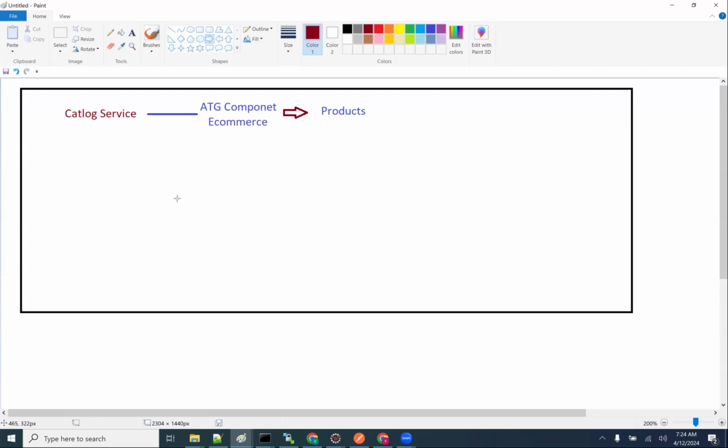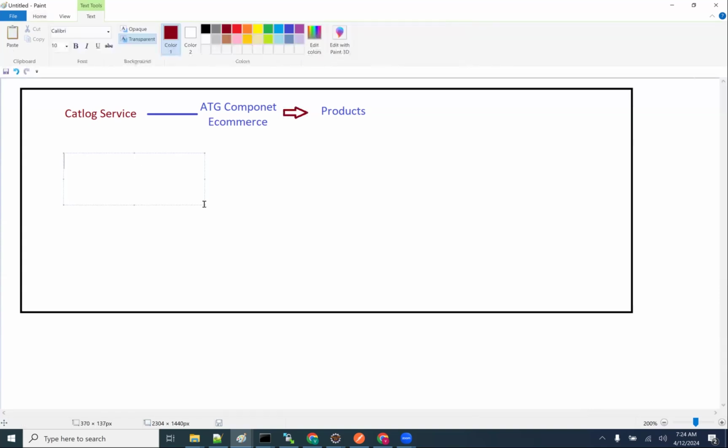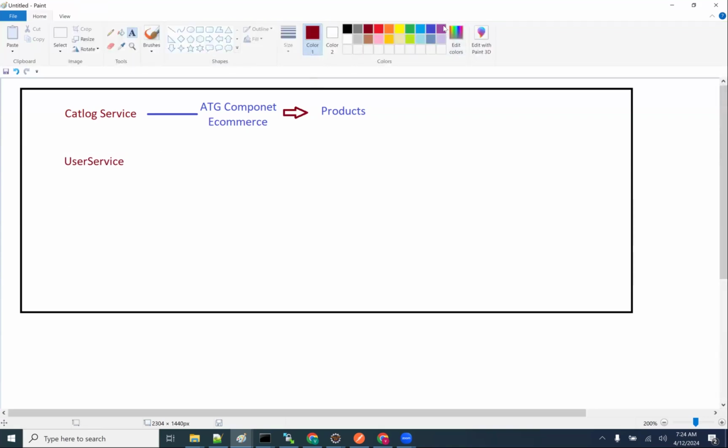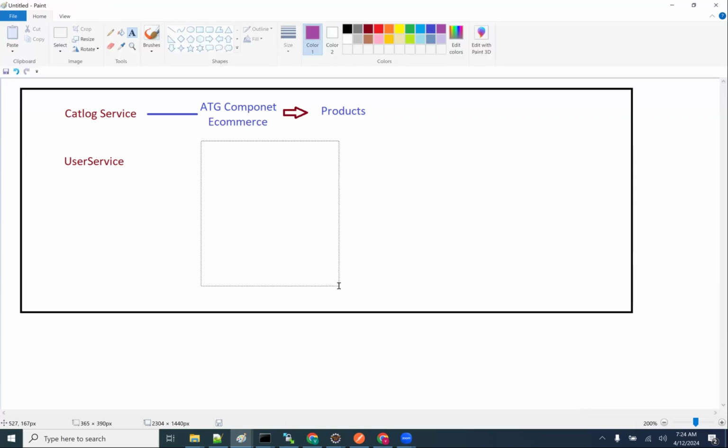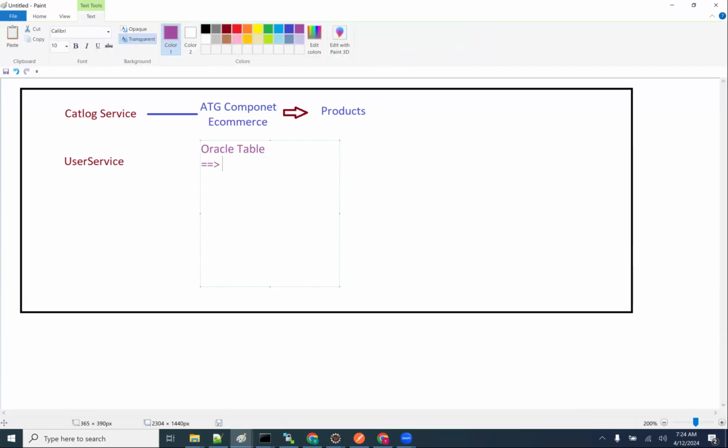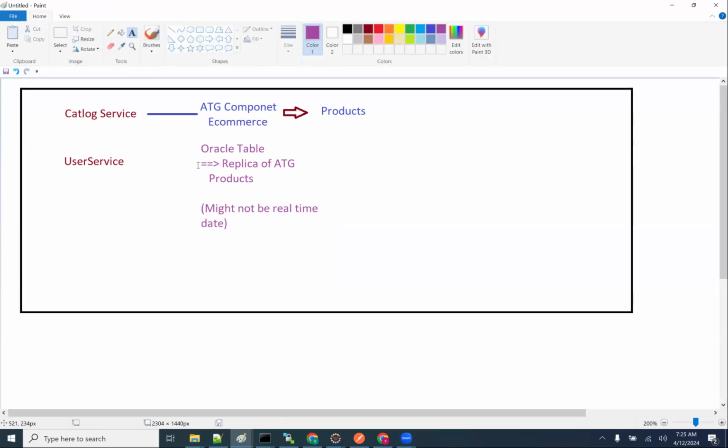So what we have done is we added another service, which is the user service. In this example, we took an Oracle table and added a replica of ATG products. It might not be real time, and we might convey this to our marketing team, that there can be a mismatch. It is only for displaying purposes.